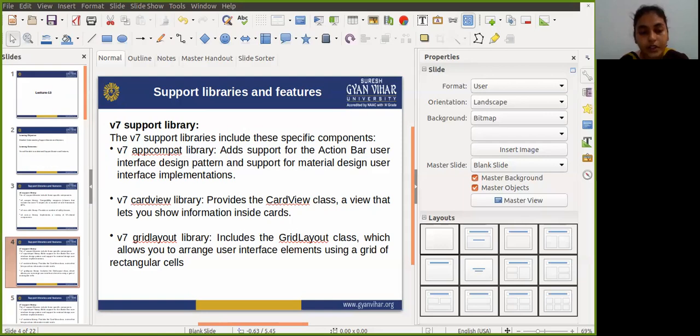Next component is the v7 gridlayout library. It includes the GridLayout class, which allows you to arrange user interface elements using a grid of rectangular cells. Next is the version 7 mediarouter library. It provides MediaRouter and related media classes that support Google Cast. And also the version 7 palette library, it implements the Palette class, which lets you extract prominent colors from an image.